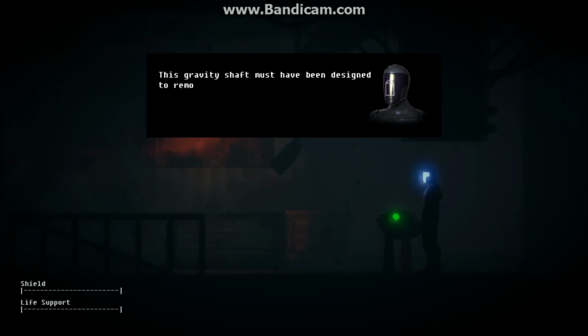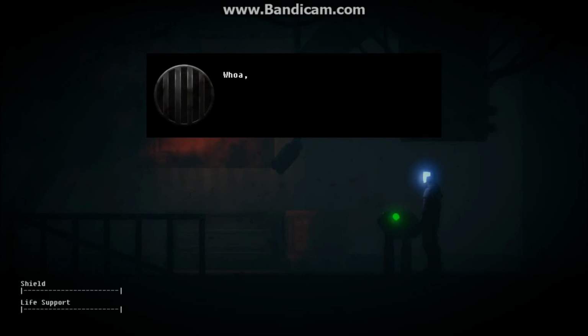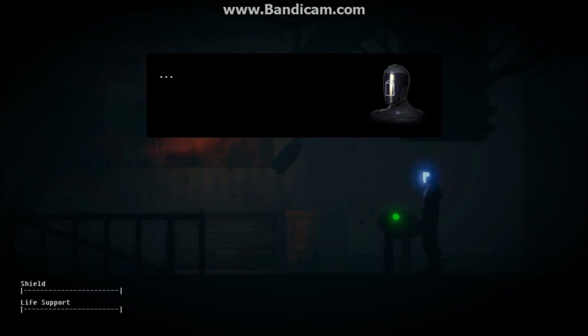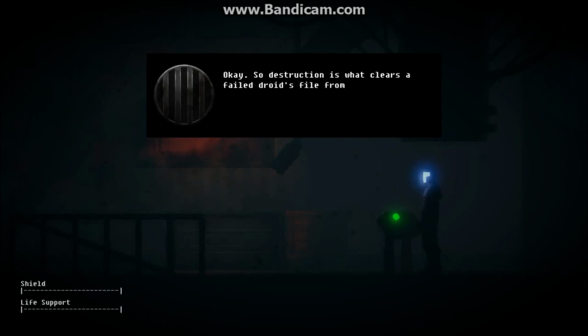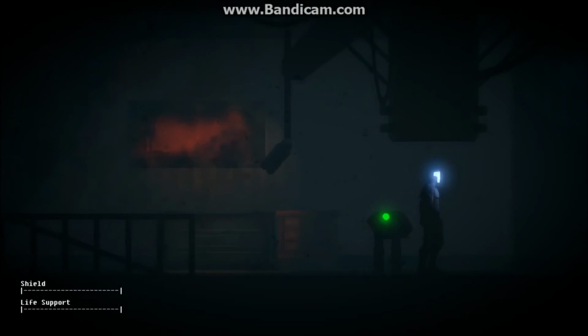This gravity shaft must have been designed to remove droids when they fail. Fortunately, I am much heavier than a domestic model. Whoa, Arid. You don't want to be fired on your first day. Okay. So destruction is what clears a failed droid's file from the registry. That means you get to keep trying. But be careful.